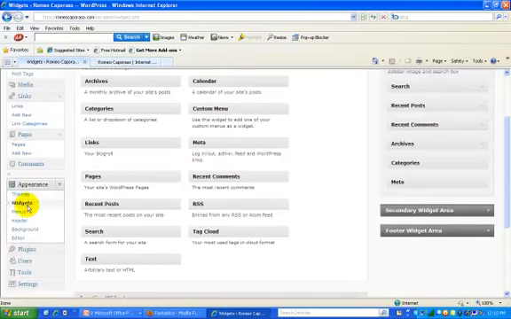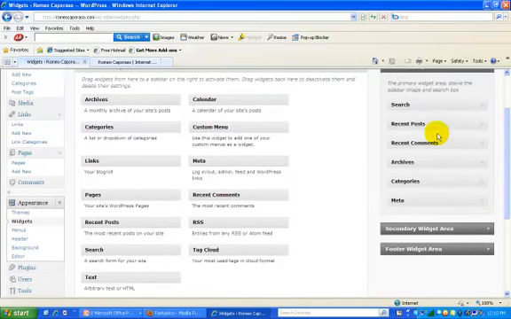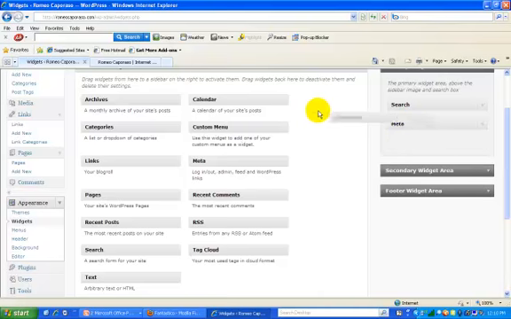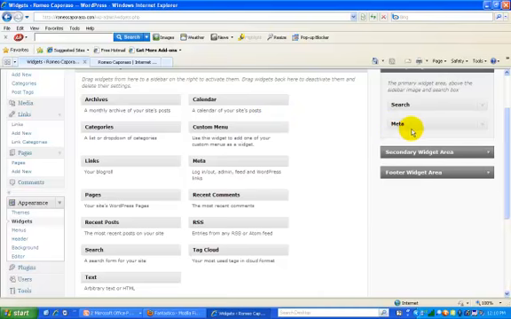Okay, so we've gone into the appearance area and pressed the widgets button. Now I'm just going to show you some quick examples of things you can put on your widget. You see it's already defaulted to these things here. Now I don't want recent posts on there, for instance, so I'm going to slide the recent posts away. Recent comments, I'm going to get rid of that. Get rid of the archives and categories, and get rid of meta.